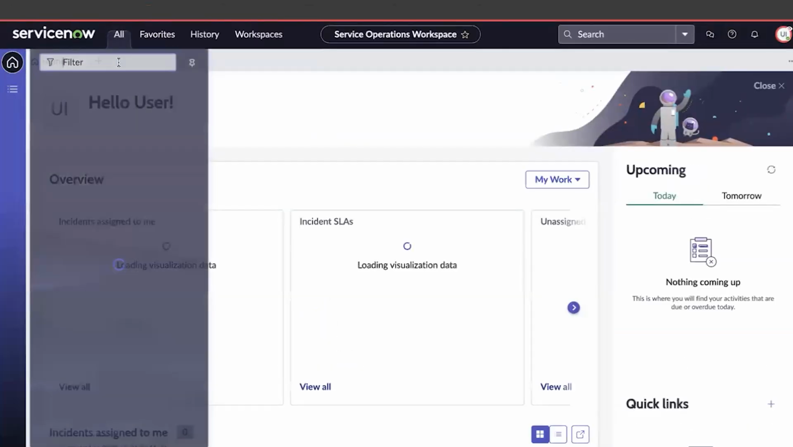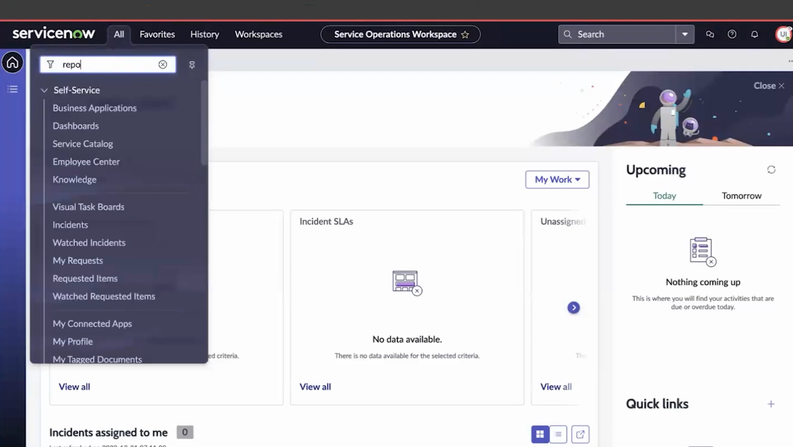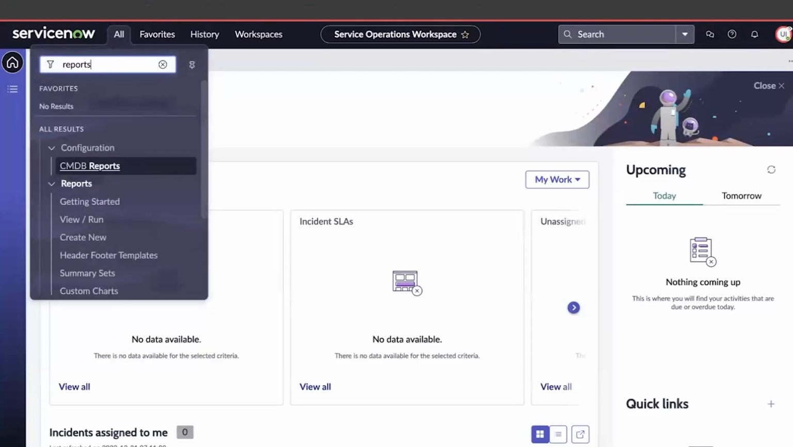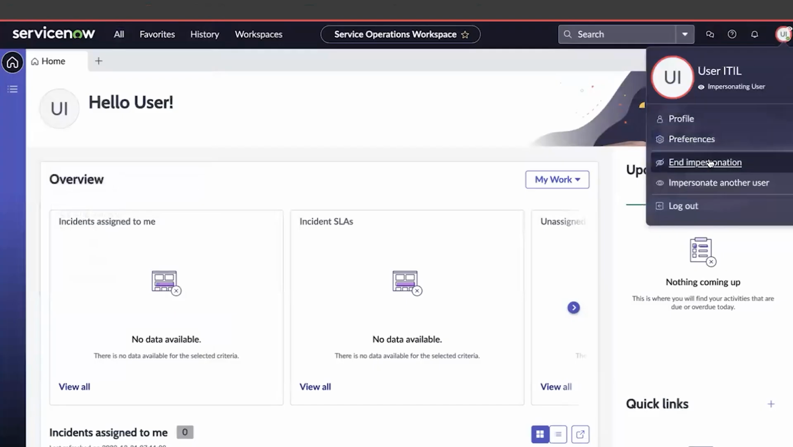Let me go to the application navigator and type reports. Here you can see there are lots of options coming up for reporting. A user might get confused about under which module he needs to create reports. To make it easier for ITIL users, let's go ahead and create one navigation menu. Let me unimpersonate the ITIL user.